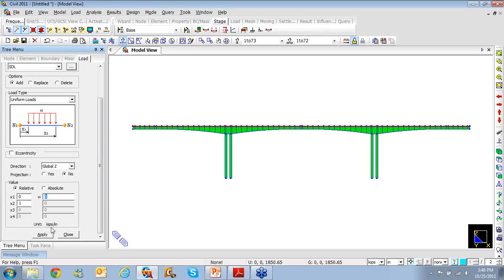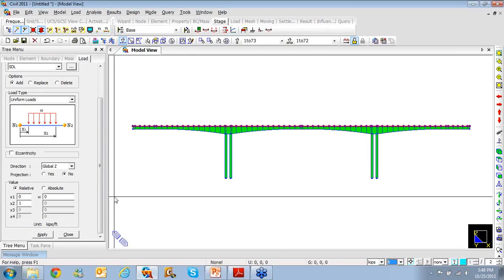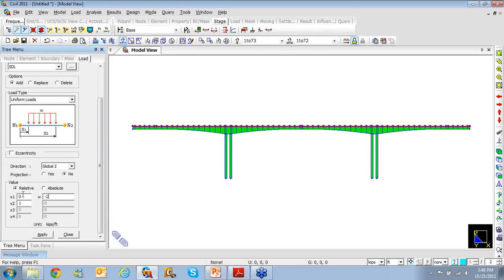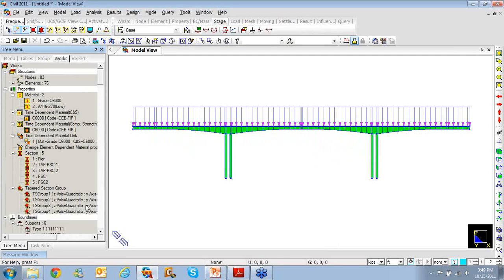Now the units are kips per inch, but the value that I have is in kips per foot. So instead of multiplying it by 12, I'll just change the units to foot and enter the value directly as minus 2.31 kips per foot, and then click apply. The moment I do that, you can see the loading being applied to the structure, and then I can click close here, and now I have applied the loading and assigned it into a group.